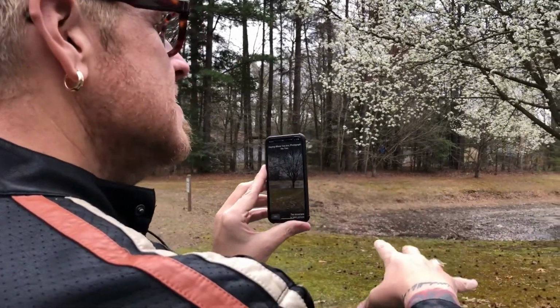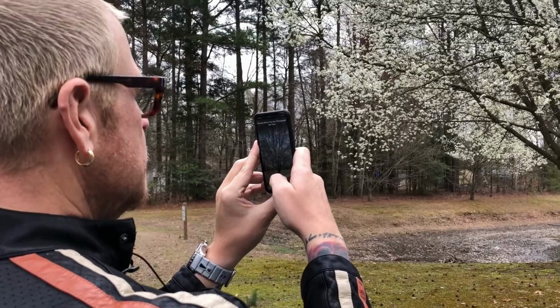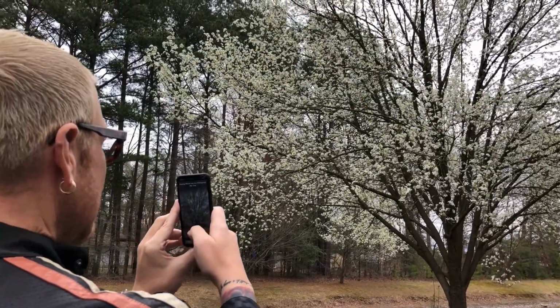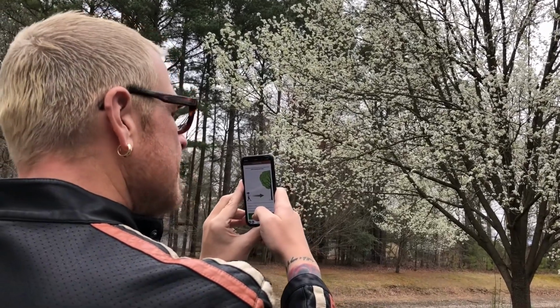So we have the base and we have the top. Now we want to take a picture of the tree, and this happens to be a really pretty Bradford pear tree. So we're going to click on that and it takes a picture of the tree.